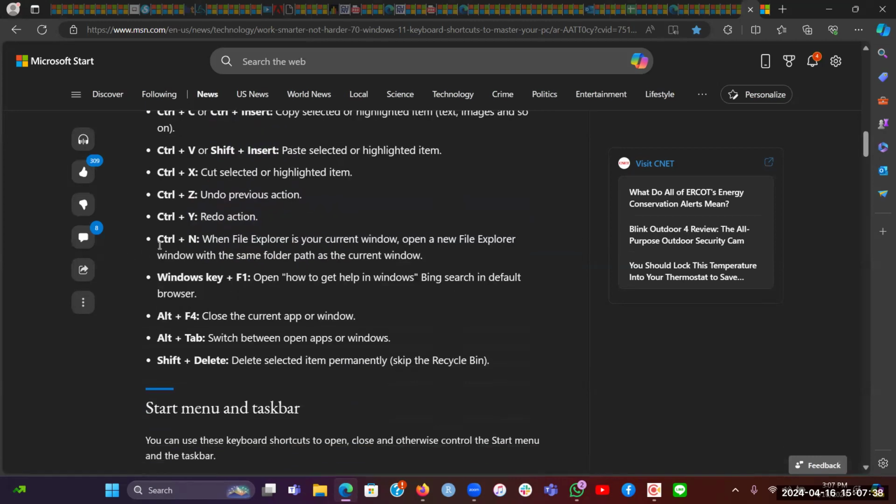Now here's one that you might not recognize very much. Pressing the Control key and the letter N key on your Windows 11 keyboard will allow you to open a new File Explorer window with the same folder path as the current window.